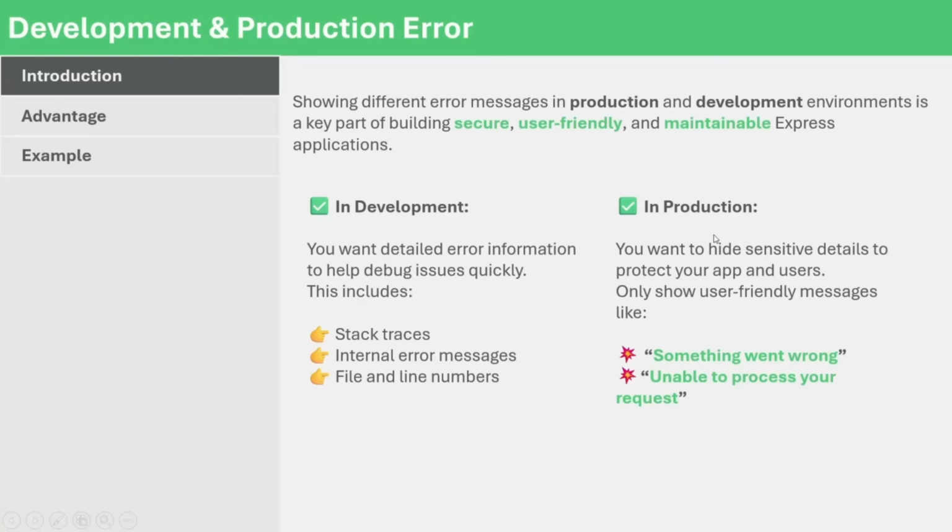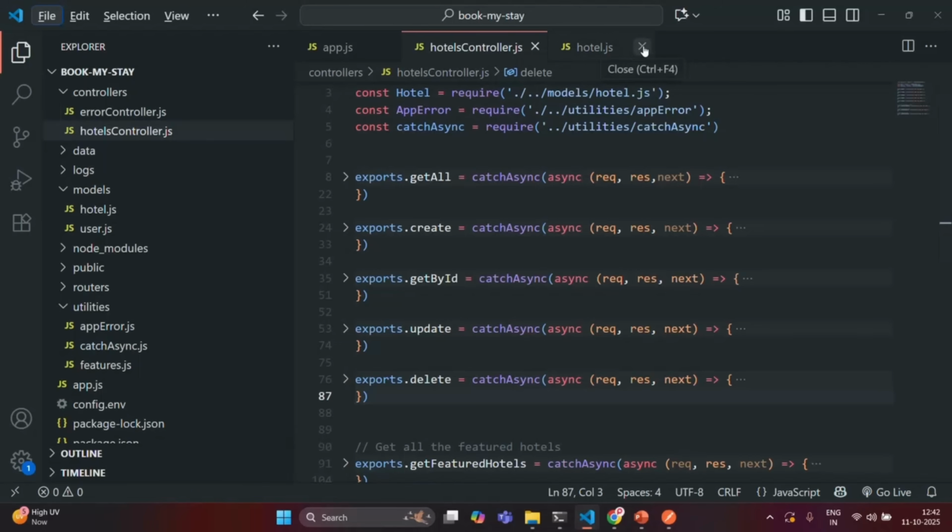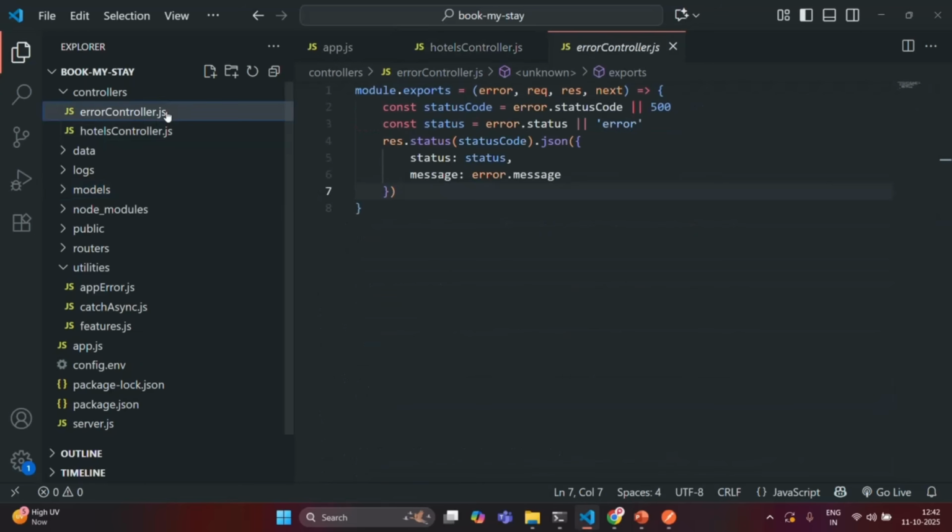Now currently what we are doing is, if I go to VS Code and let me close this hotel.js file and let's go to this errorController.js where we have created our global error handling middleware. So from here, we are sending the same response to the client, no matter whether we are in the production environment or in the development environment. But our intention should be to leak as little information about the error as possible in the production environment, which will be used by the real users.